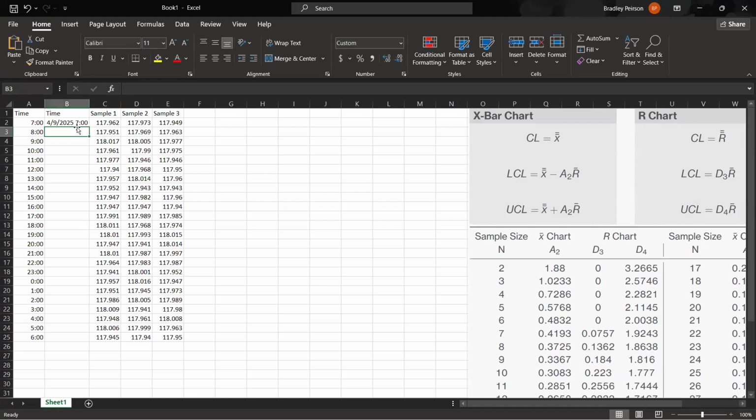Now, I'm going to do the same thing in this cell, but I'm going to enter 8 o'clock. So 4/9/2025, space 8:00:00 AM. Okay, it chopped it again, so that's good. Now I could continue typing, add all of these in manually for these blanks, 9 o'clock, 10 o'clock, so on.